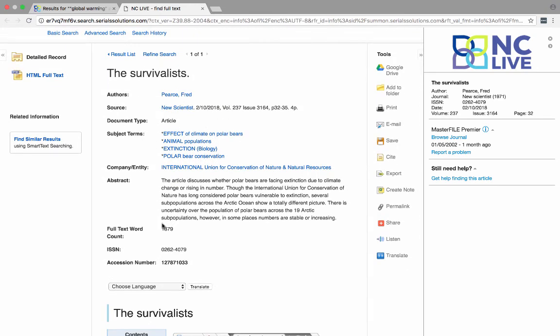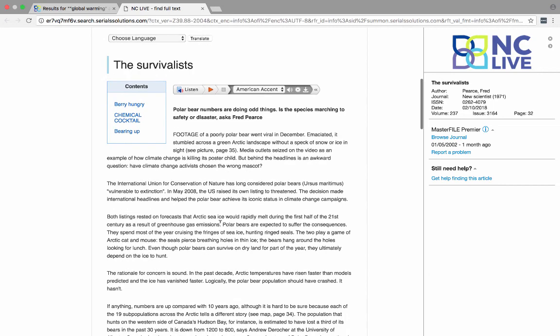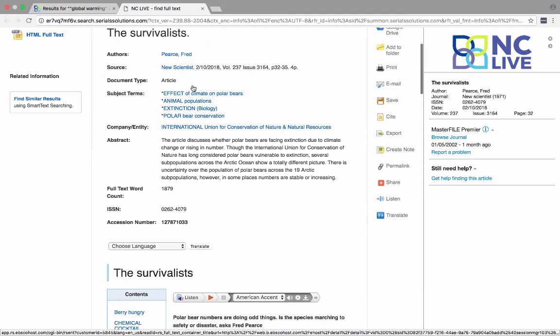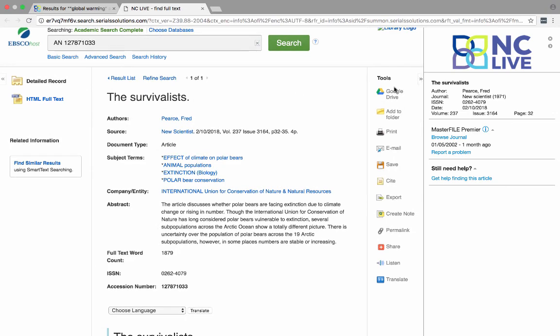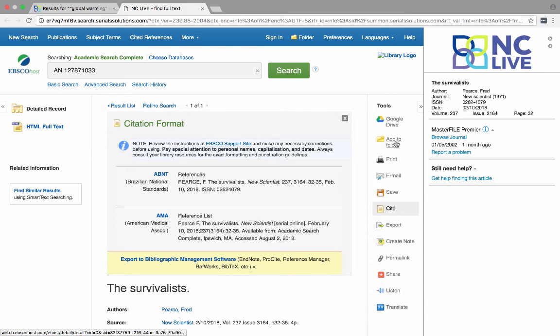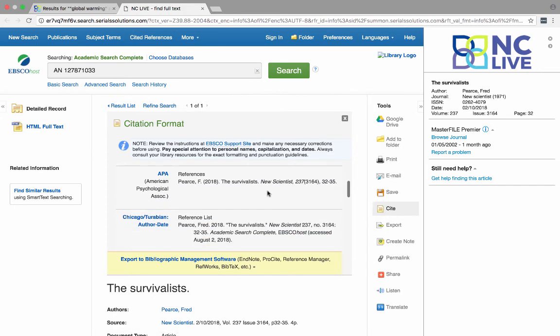Here's the bibliographic information. Here are the subject terms. Here's the article. It has an audio feature so you can listen to it instead of reading it. And then your tools, including the cite button, are over here on the right. And if I wanted the APA, here it is, ready to copy and paste into my references page. Remember that you always want to check these ready-made citations against a reliable source.